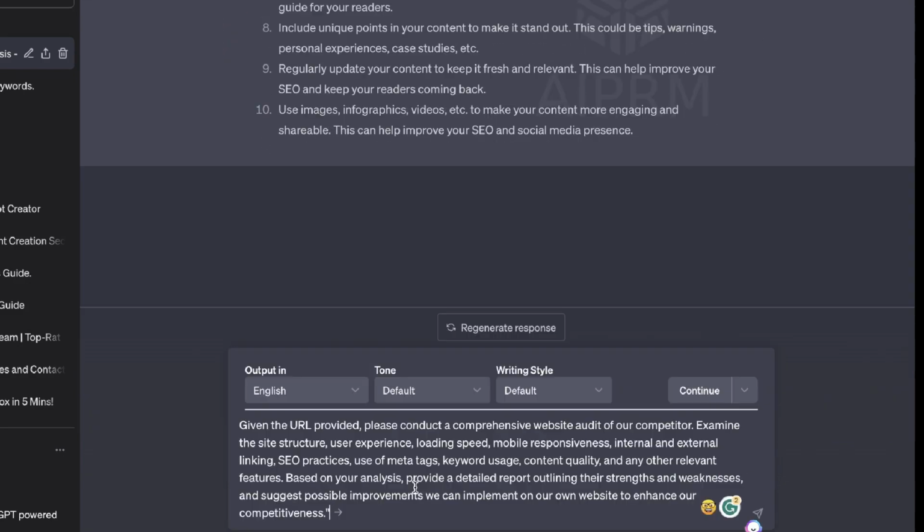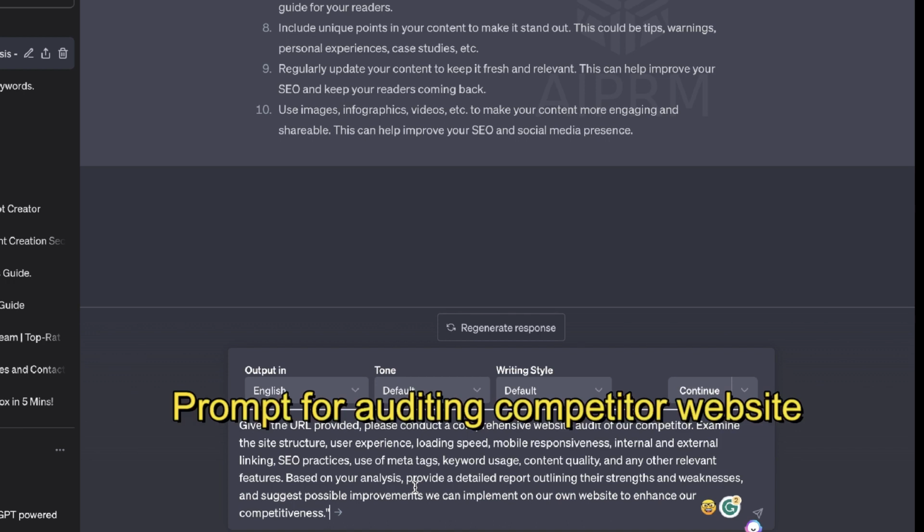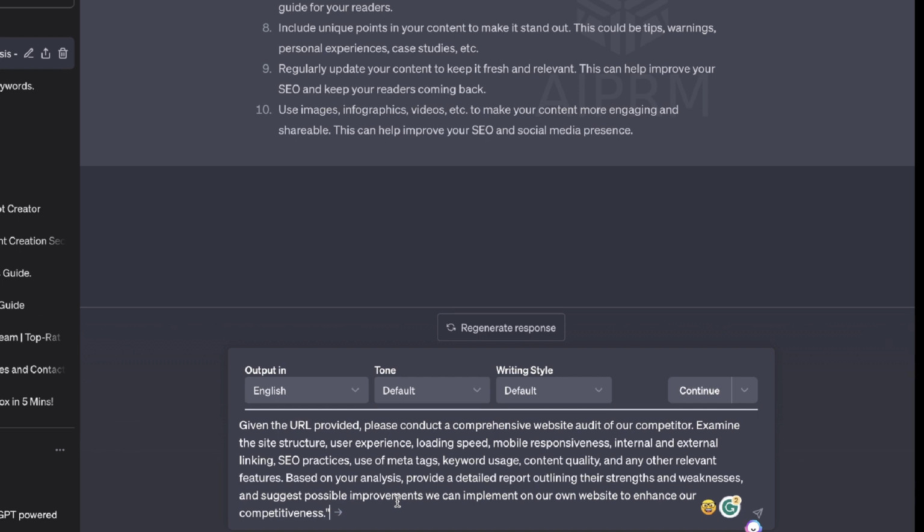Now, let's say you wanted to do an audit on a competitor website, not a specific URL, then you can use this prompt. Essentially it's kind of the same, but instead of pasting in a specific blog post, we're going to paste in the competitor website. So again, we can get insights that we can use to improve our own website if you want to outrank some of those top ranked websites.